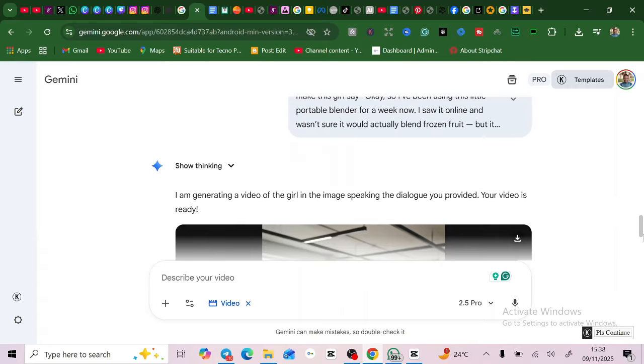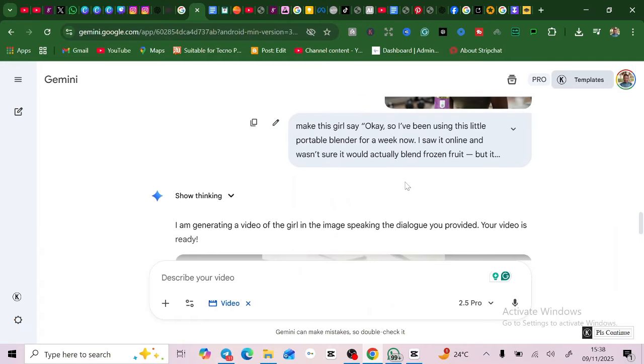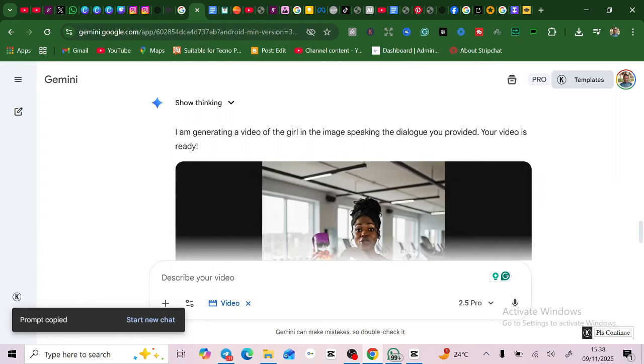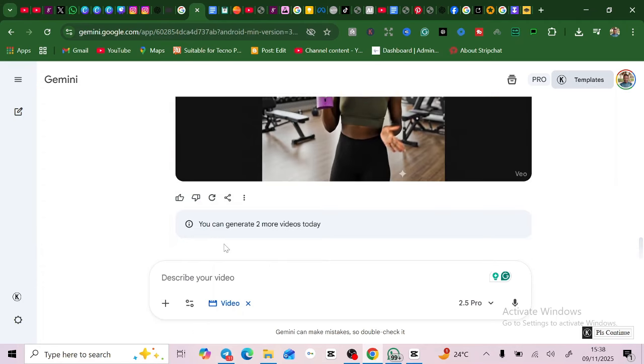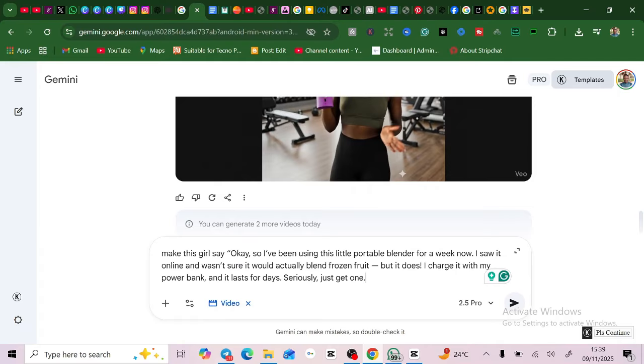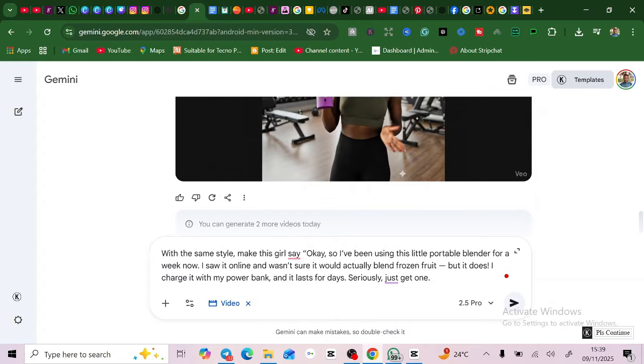Good. So you can see that she didn't finish saying the whole words, right? So now, since she didn't finish saying the whole words, you're going to cut it. So the next thing I'm going to do now is to copy this. I'll copy this whole write-up that I posted there, right? So you can get it from the information of the product. So I'm going to paste it here. Now what I'm going to do is to complete what she said. I will say with the same style, make the girl say, then where did she stop?